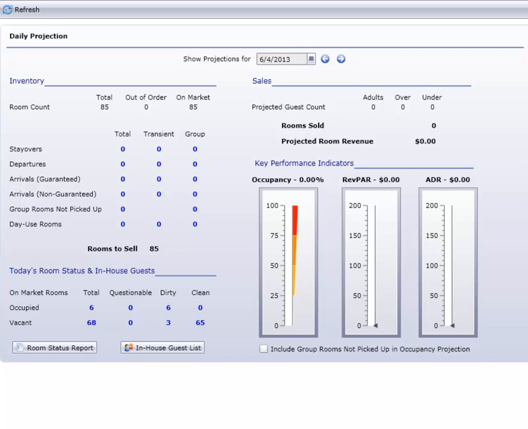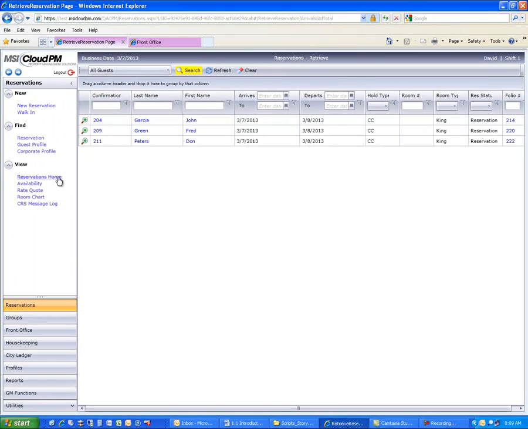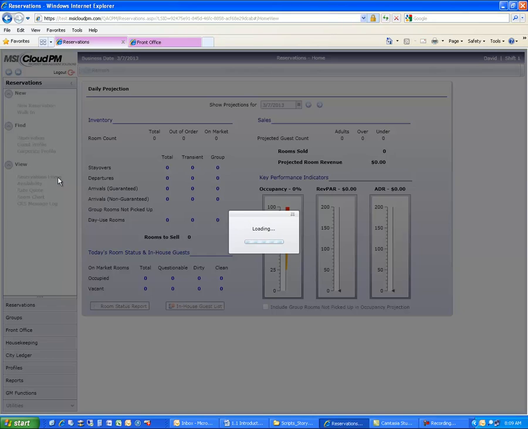One of the great features of this screen is that by hovering over these counts in blue, you'll notice that they turn into a pointer finger. This means that it's a hyperlink, and by clicking the link, it'll take us to a list of guests that meet this criteria. For example, clicking on the guaranteed arrivals for today will generate a search list of today's guaranteed arrivals. Clicking on the reservation's home hyperlink brings us back to CloudPM's dashboard page.